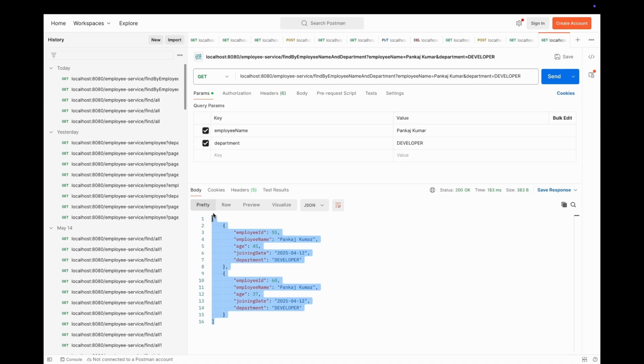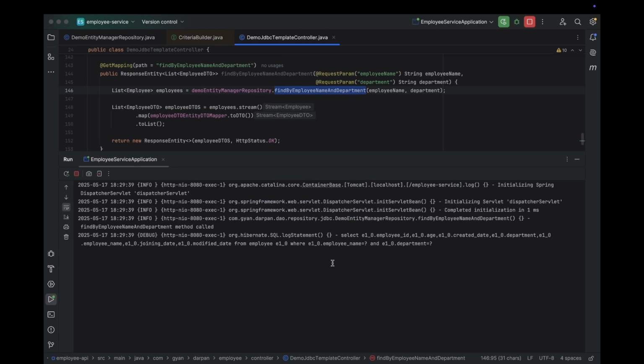Now let's open IntelliJ and take a quick look at the console logs. See this? This time, the SQL query behind the scenes has a proper where clause with both conditions, one for employee_name and the other for department, joined with an AND. Alright friends, let's pause here and continue in the next video.